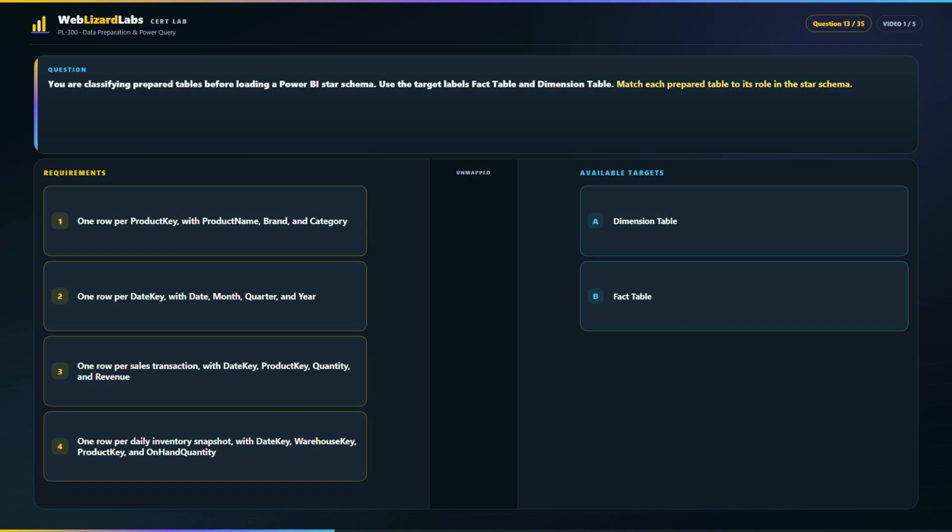quarter, and year. 3. One row per sales transaction with date key, product key, quantity, and revenue. 4. One row per daily inventory snapshot with date key, warehouse key, product key, and on-hand quantity. Available targets: A. Dimension table. B. Fact table.